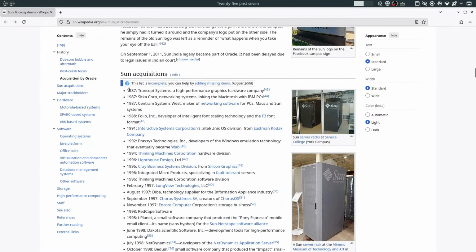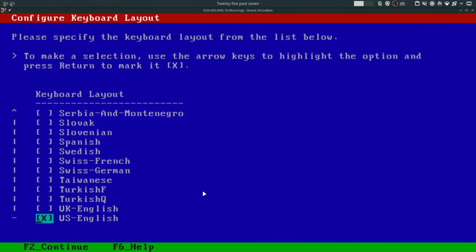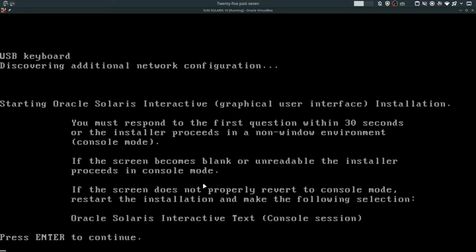As it seems, they started making their servers and everything in 1987. So we're dealing with something that is really, really old. Anyways, okay, so I can choose English and I can click F2 to continue. Thank you. Now press enter. All right, here you go.